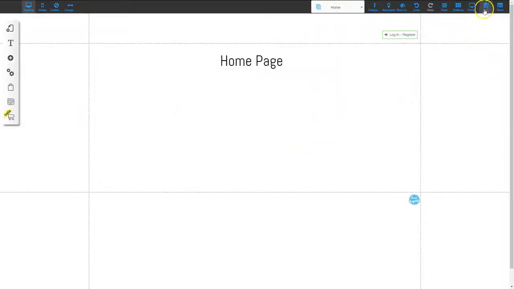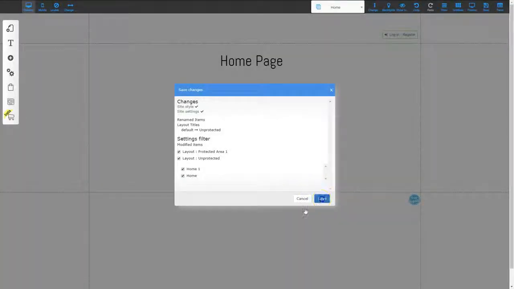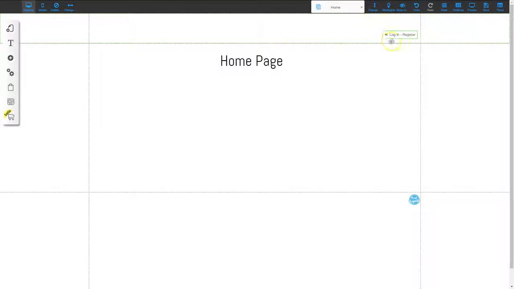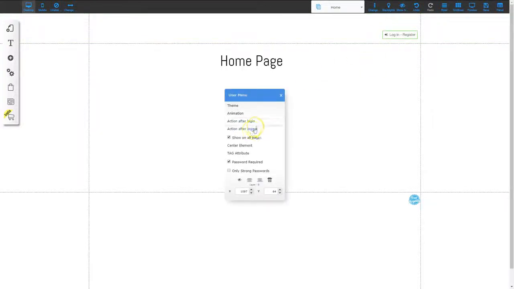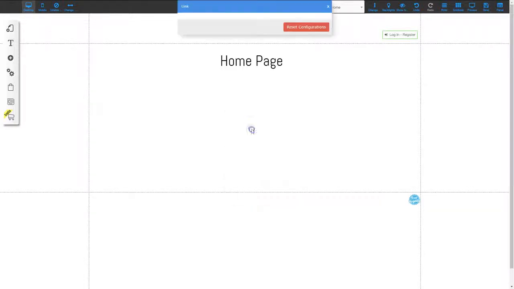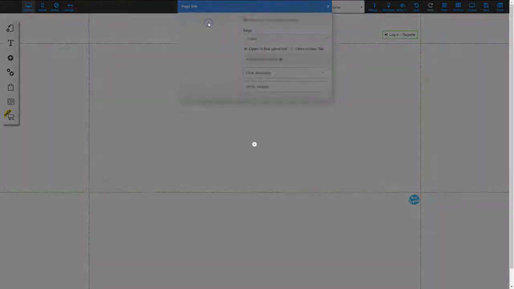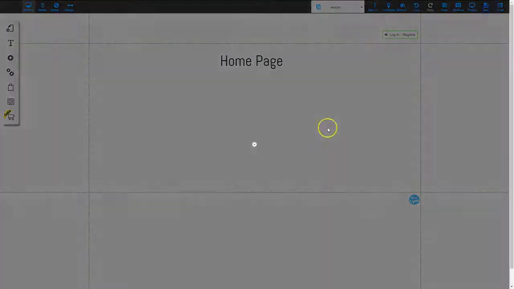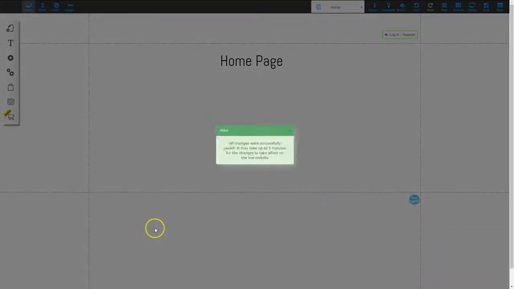I've done quite a few things, so I'm going to click Save and then Save again. So what that's going to do is when they log in, they're going to get access. It's going to send them straight to that first page in the protected area. I can also have an action after they log out. So if I choose that one, I choose page, I can choose that when they log out, they go back to the home page and then click OK. And again, that's a pretty big change. So I'm going to save and then save again.